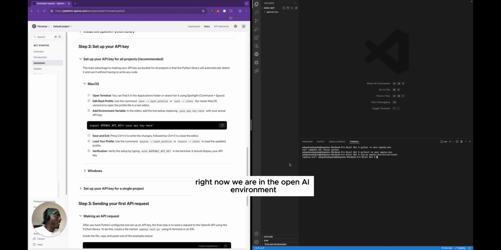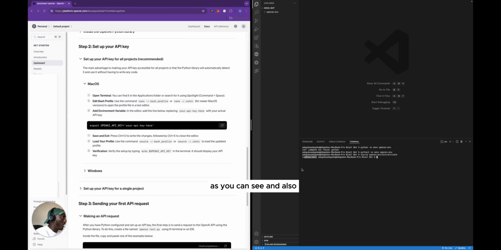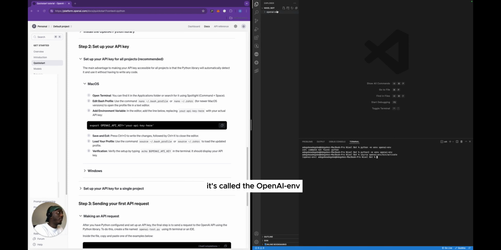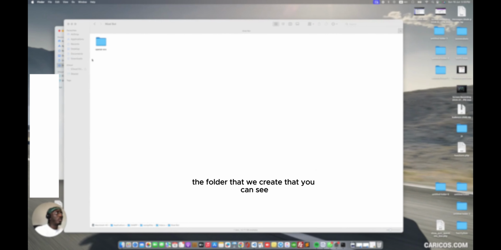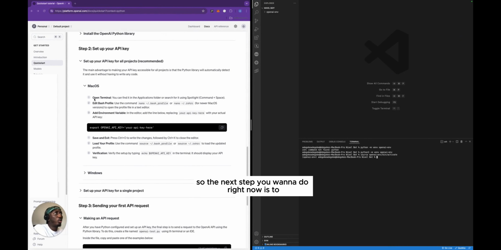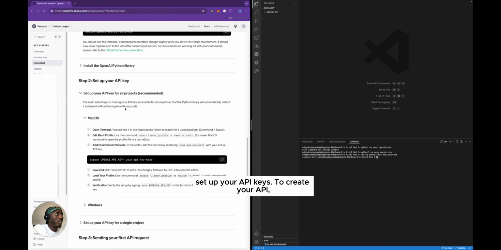Right now we are in the OpenAI environment, as you can see, and a folder has automatically been added into the folder that we created. It's called the OpenAI env. And if you go to the folder we created, you can see the OpenAI environment folder has been added as well. So the next step is to set up your API key.